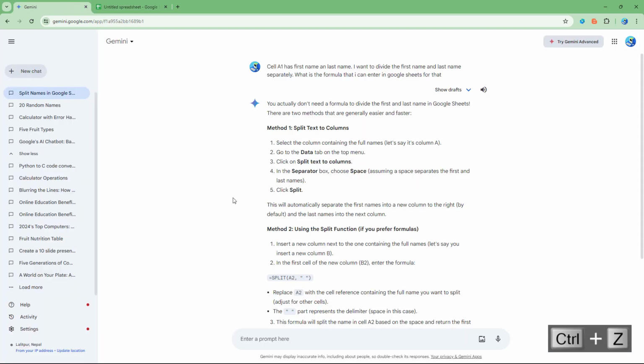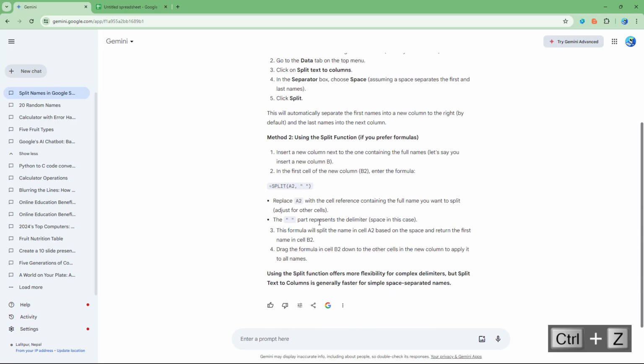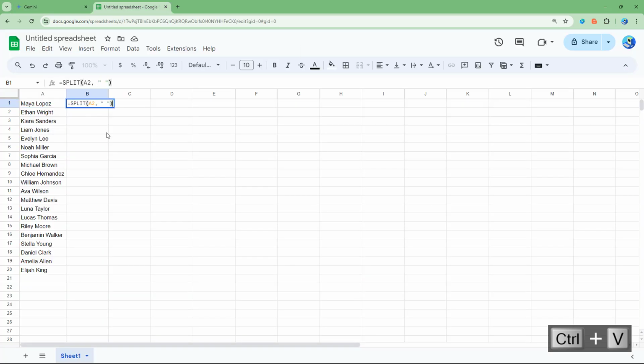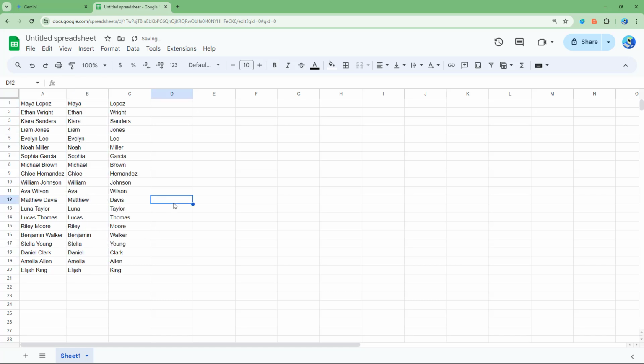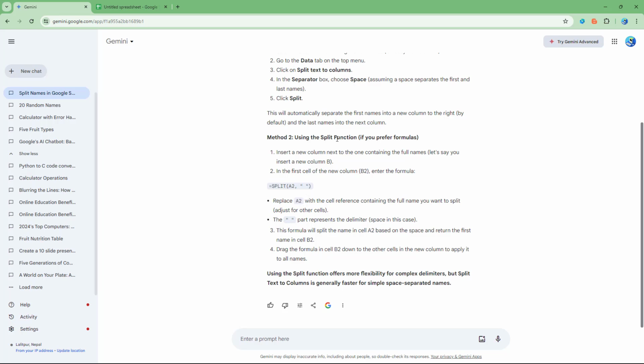So it provided the steps as well, but it says if you prefer the formula right here, just like this, now you've got SPLIT A2 right here. So if I were to do this right here, then you can see that is what you have. Now I'm going to go onto the cell where the formula is, and if I drag it down right here, then you can see that this is what you have. And that is how you can split out the first name and last name using the spreadsheet formula that Google Gemini actually generated.